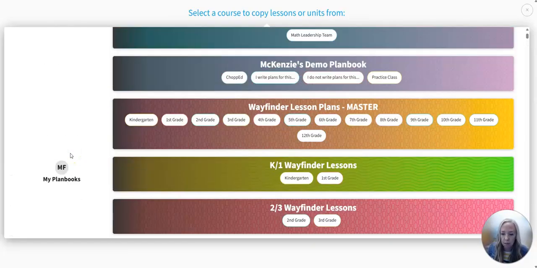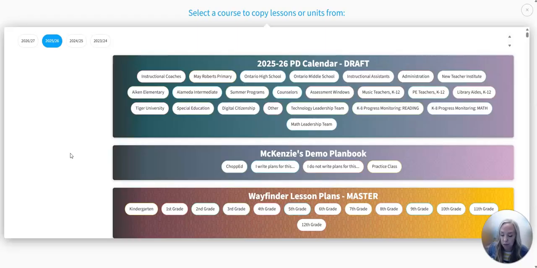So if your team planned together last year, you have a shared plan book from last year, or you're taking over from somebody and you have permission to use their lesson plans from last year, you would just have to keep scrolling down to find those. Please don't use anybody else's lesson plans without their permission, but if you do have that permission, go for it.